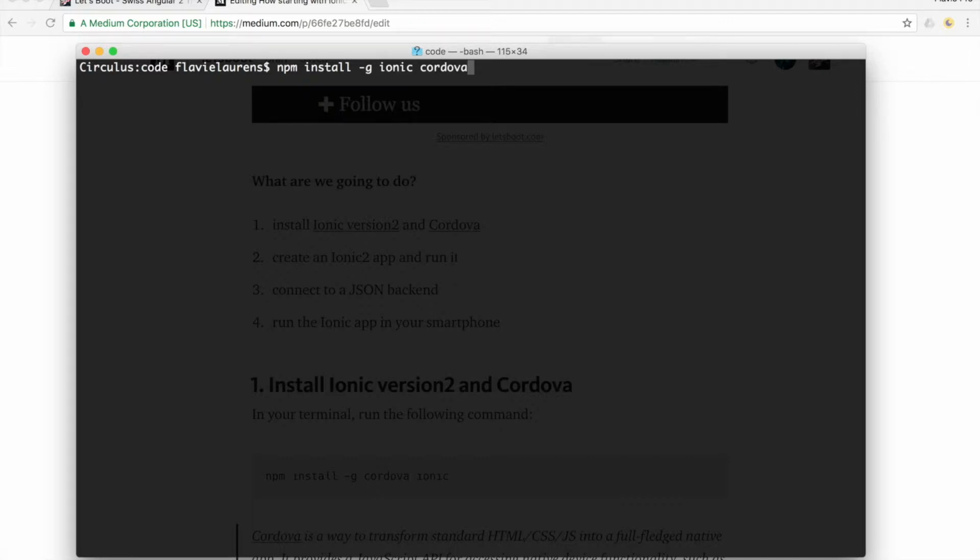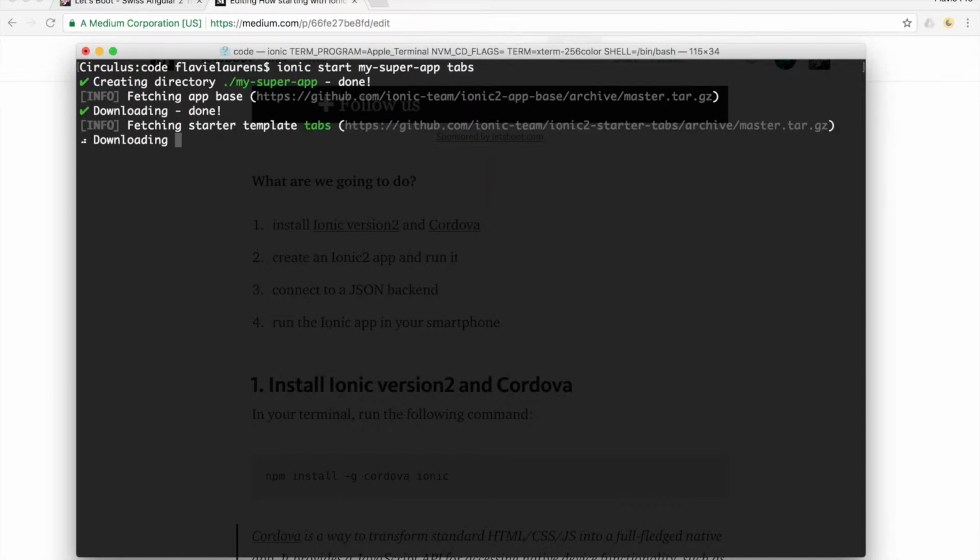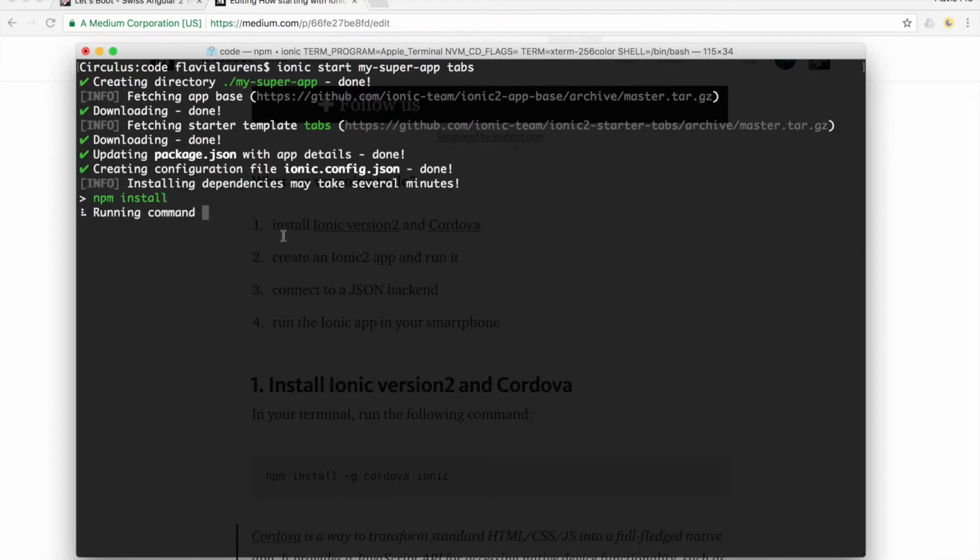So the first thing you need to do is to install Ionic and Cordova globally on your computer. I've already done that, so let's skip this part. Now let's create a new Ionic app project. In my code folder here, I will run this ionic start command line to create my new app, and I will use the tab layout. It is possible to use other layouts, just go to the documentation to check them. This installation can take a few minutes, so be patient.